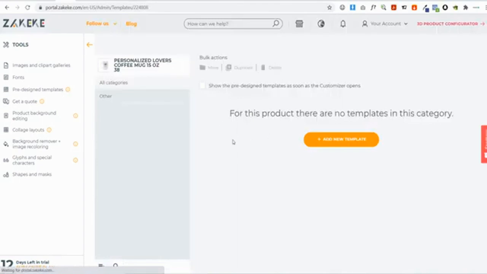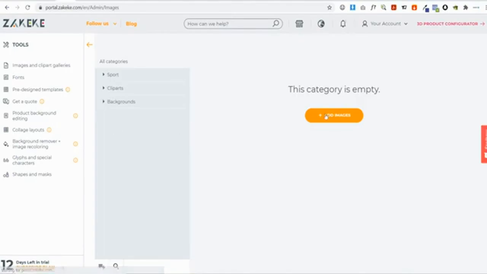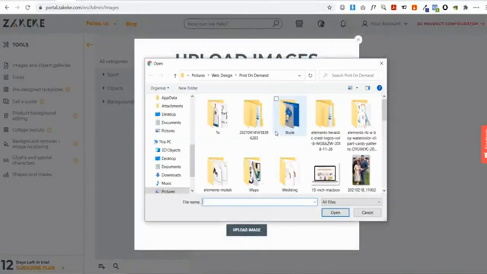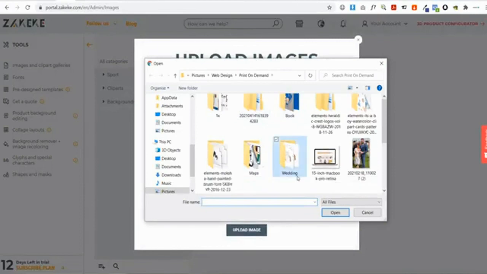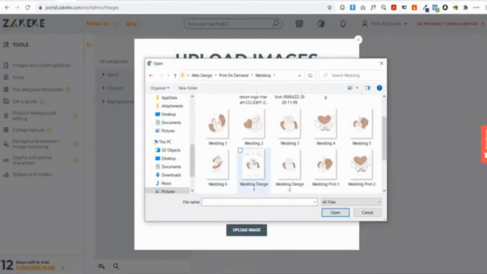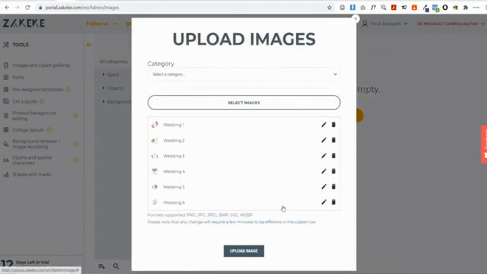Before we actually add the template, you can see over here we have images and clip art galleries. So we need to add some images and clip art. Let's go to images and clip art galleries, and basically we're going to add a new one. We're going to hit add images, then select images, and from here I'm going to go to wedding and choose all of these different images here. So we've got a few different ones they can choose from. We've got 1, 2, 3, 4, 5, 6. Those are going to be the 6 images that we use. So we're going to hit open.